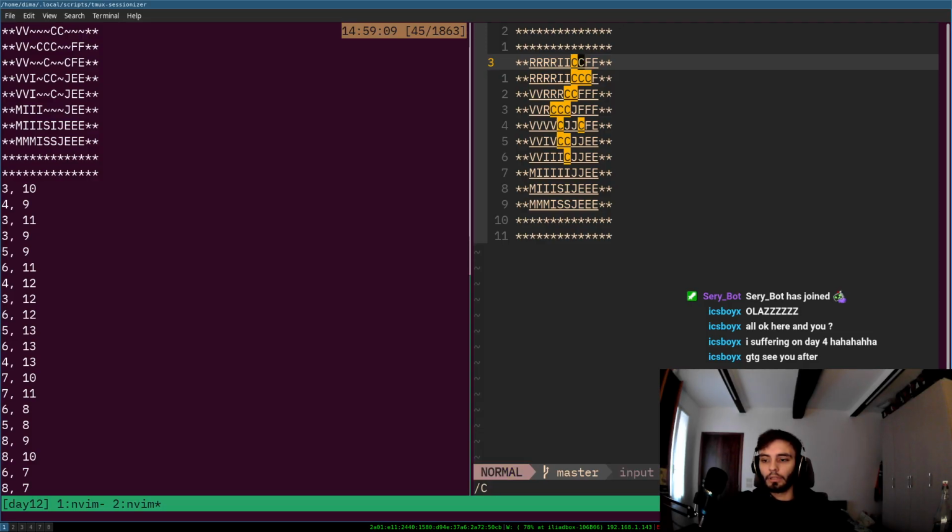So 3-10. Got them. 4-9. How the fuck is this even a corner? Was positive. 3-11. What?